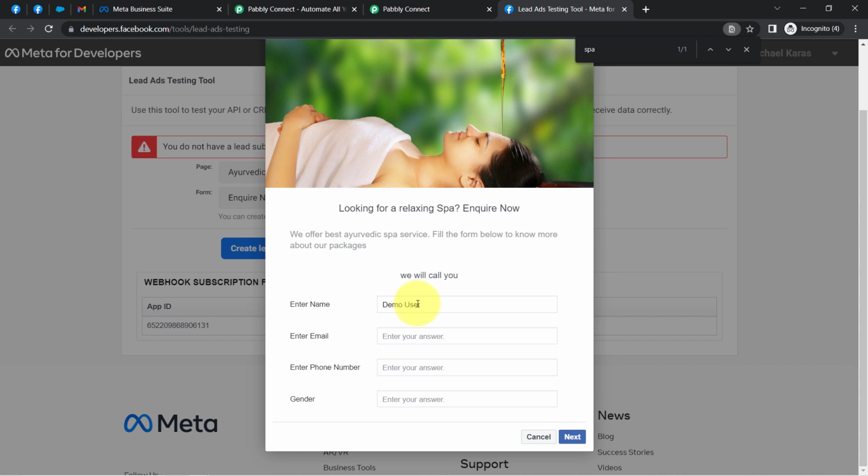Assume that demo user is the name of the person. And the email ID is demo@pabblytudes.com. It is asking for the phone number, so again I will add a dummy phone number only. Alright, I have added a 10-digit number. Let me even count. I think it is an 11-digit number, so I'll have to correct it, and now it is a 10-digit number. 1 2 3 4 5 6 7 8 9 10. Alright, it is a 12-digit number. I'll have to delete 2 more digits. Asking for the gender. So how about I add female?